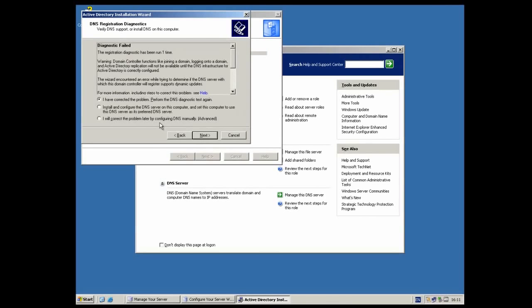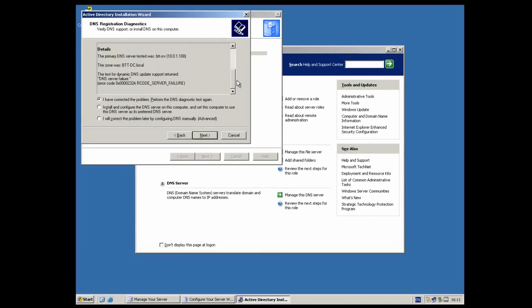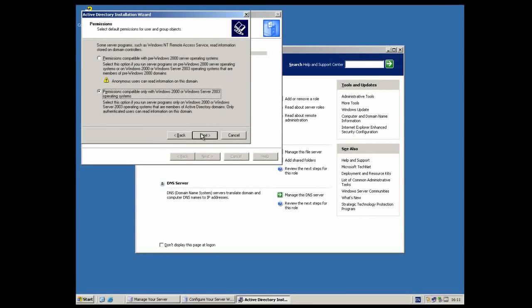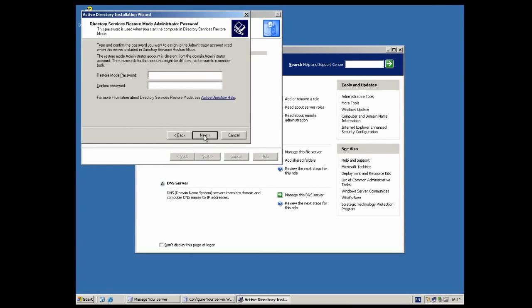Okay, so it's saying diagnostic failed, and that is because we set up the DNS before. But you can fix it by choosing install and configure DNS, which will set it up so that you can use it as an Active Directory domain controller, so that DNS is recognised as this Active Directory. So, permissions compatible with 2000 2003. That's the latest one, so we need next.